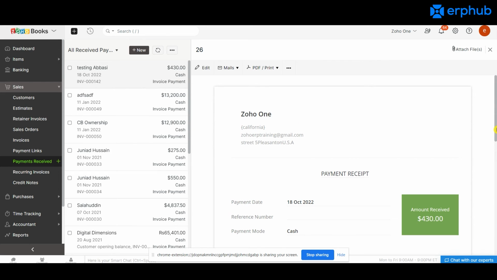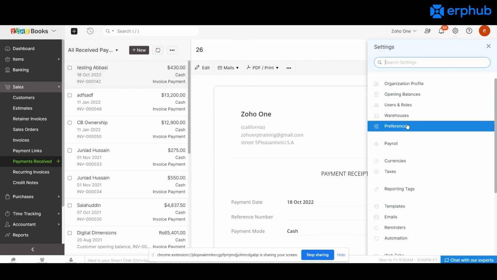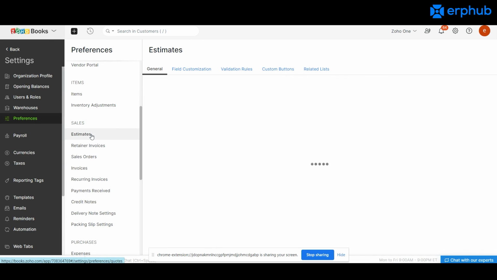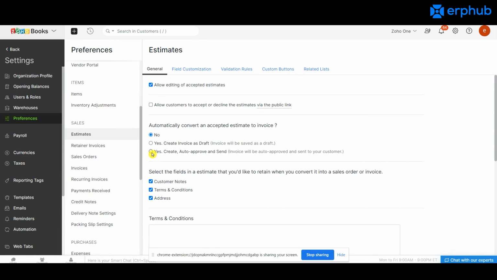You can also convert existing estimates to invoice with the click of a button, where their information will automatically be pre-filled from the estimate. You can automate this by clicking on the Settings tab on the top right corner, click Preferences, scroll down to Estimates, and click on this third option here. Zoho Books will automatically convert that to an invoice and send them to your customer. This will save you a lot of time and energy by automating workflows.